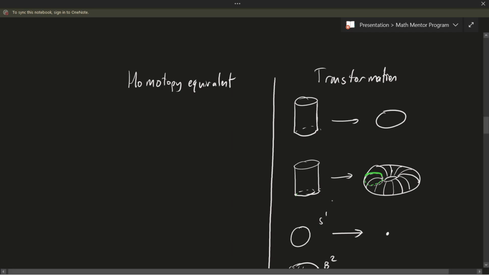So the first one is the cylinder to the circle. An easy homotopy equivalence is found just by taking every point on the cylinder and smushing it down to this bottom circle. In particular, this circle right here is going to stay exactly where it is. And every point on these white lines is going to, through a movie, get shrunk down all the way to the bottom circle of that cylinder. So this is a homotopy equivalence.